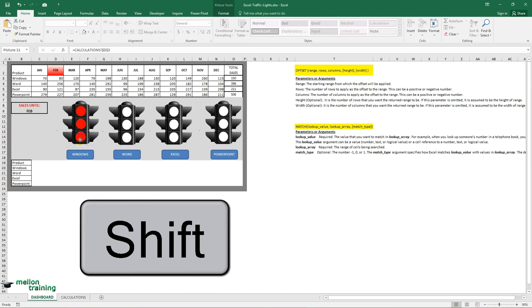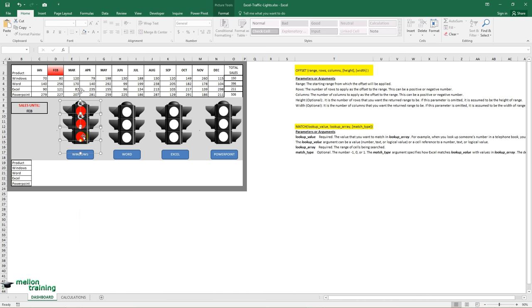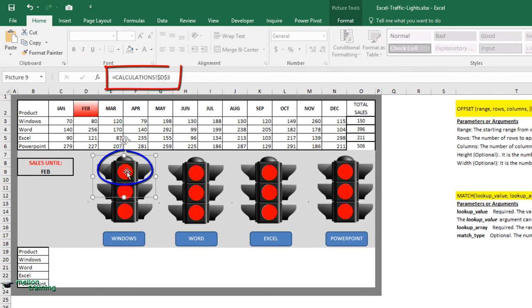We have to fill in the other three traffic lights. So, in order to do it quickly, we can highlight all of them with Shift key, copy, and paste three times. Place them exactly in the gaps. Keep in mind that each bullet is connected with a corresponding cell. With that being said, if you click on the first light, you can see the formula from the formula bar. So we have to change all the lights with the correct cells.